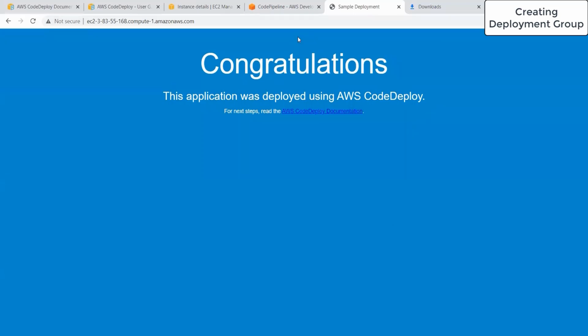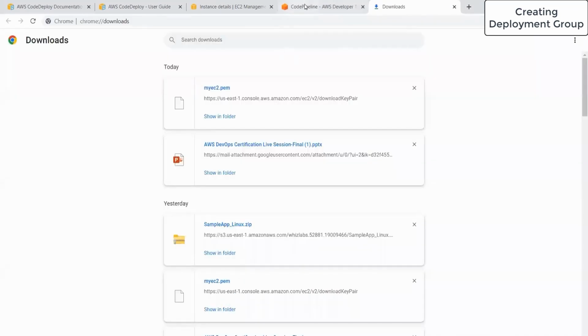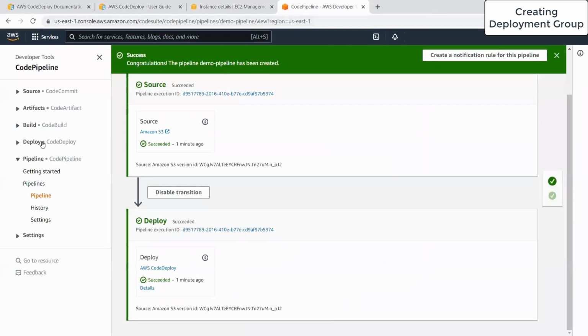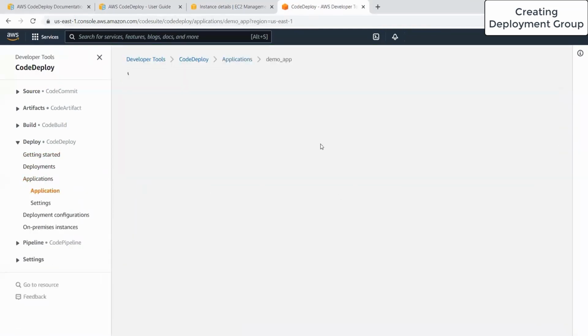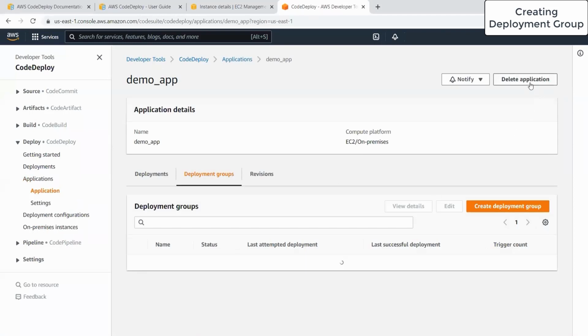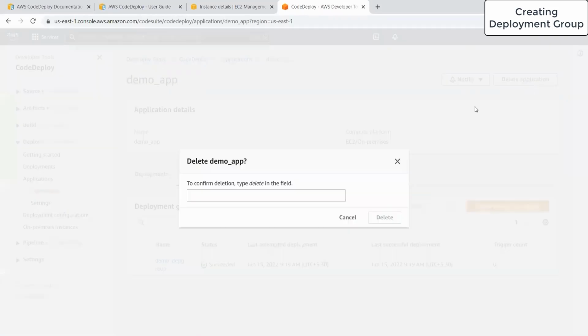Now, before I summarize this, let me show you the important steps that you need to follow to delete those resources, and then I'll summarize the hands-on activity. So what I can do is first, we will have to delete the CodeDeploy application. In order to do that, I'll go to the applications and I'll open this application. Once I open that application, I'm going to say delete application.